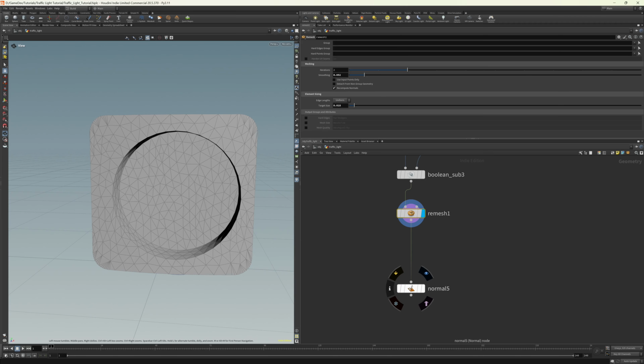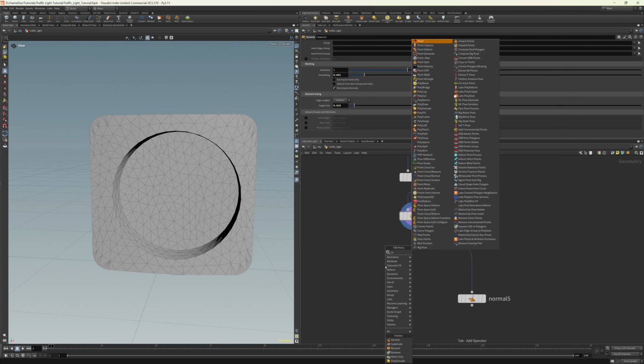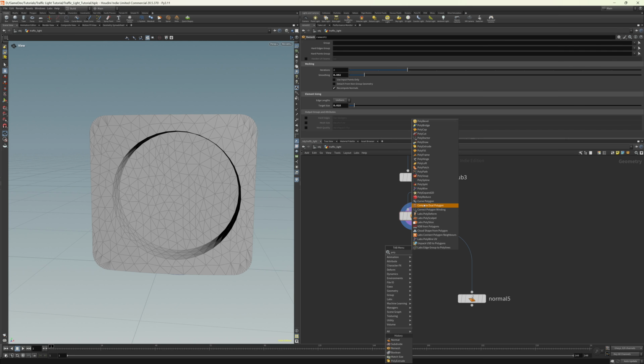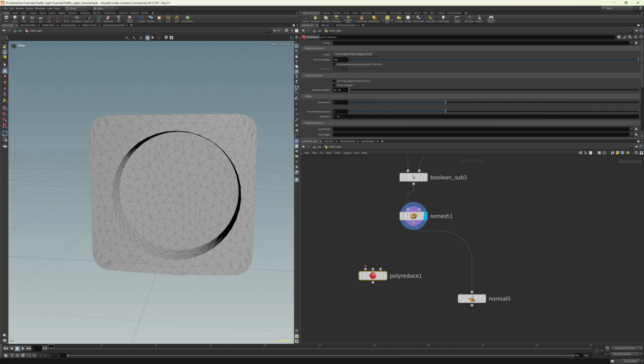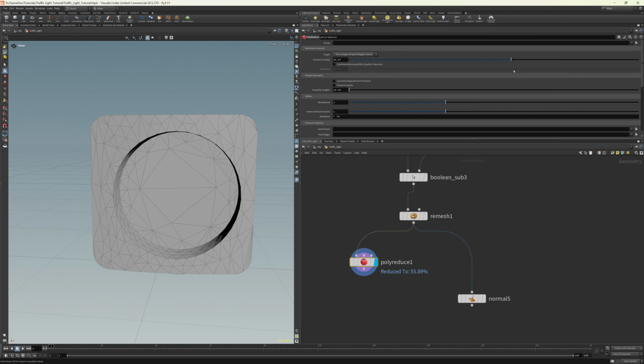Also, if for you it is too dense, you can always use poly reduce node. For example, on these flat areas over here, there's no need to have so much geometry, so you can use poly reduce to decrease it in the flat areas, especially like this. Feel free to try this node.